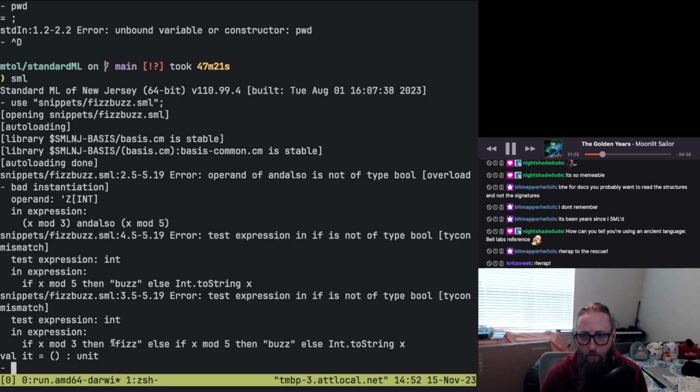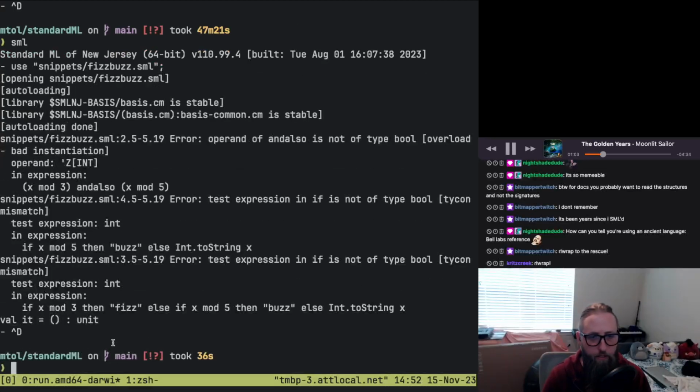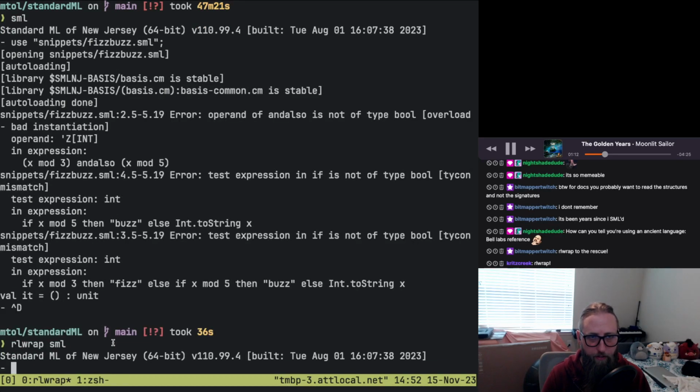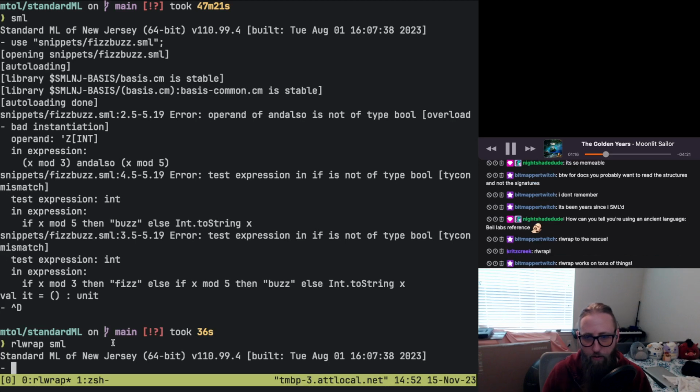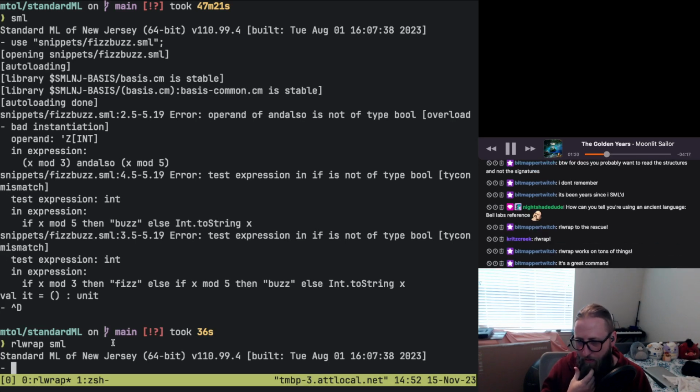rlwrap. Oh, does that work on here? I already have rlwrap for my Lisp stuff. I didn't realize I could just use it here. I didn't know it was like cross. Okay. It's so good.